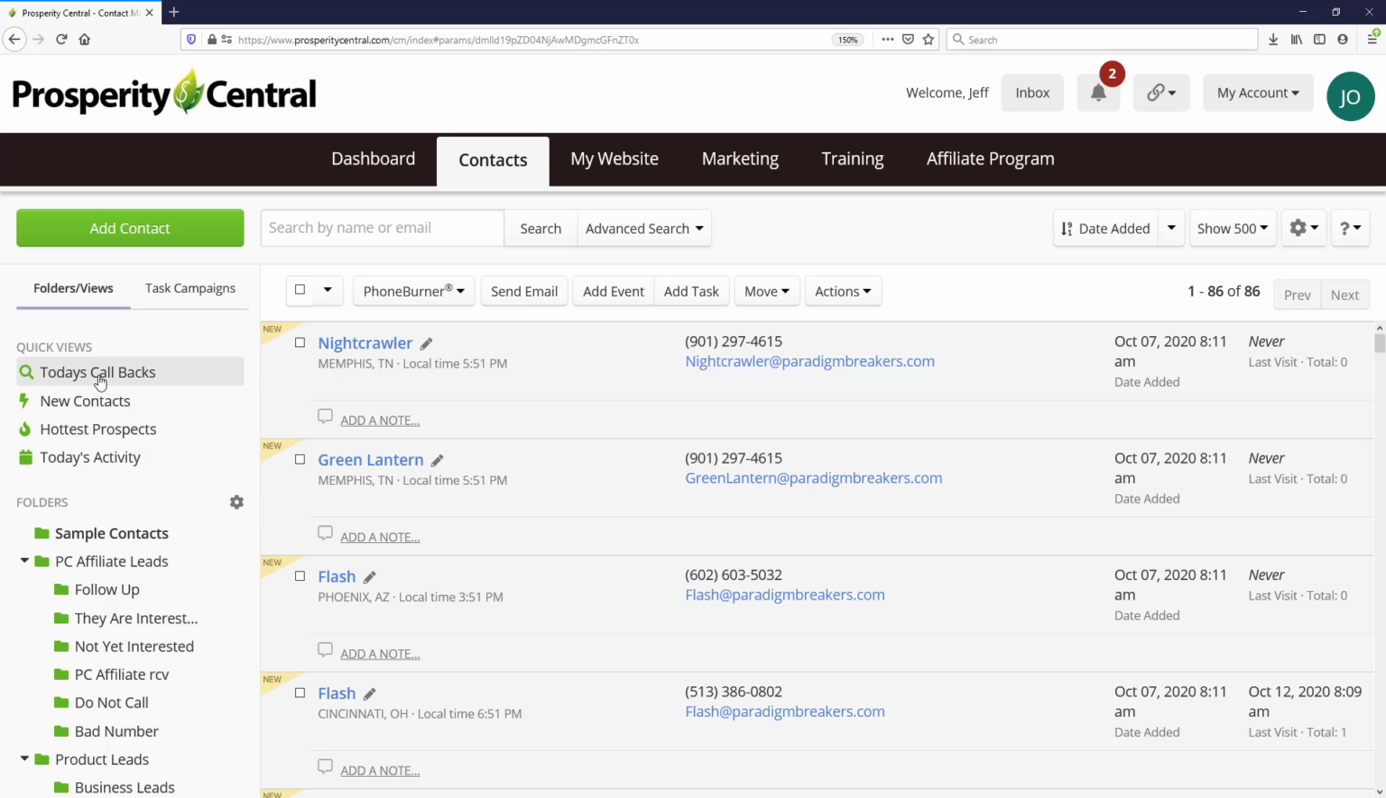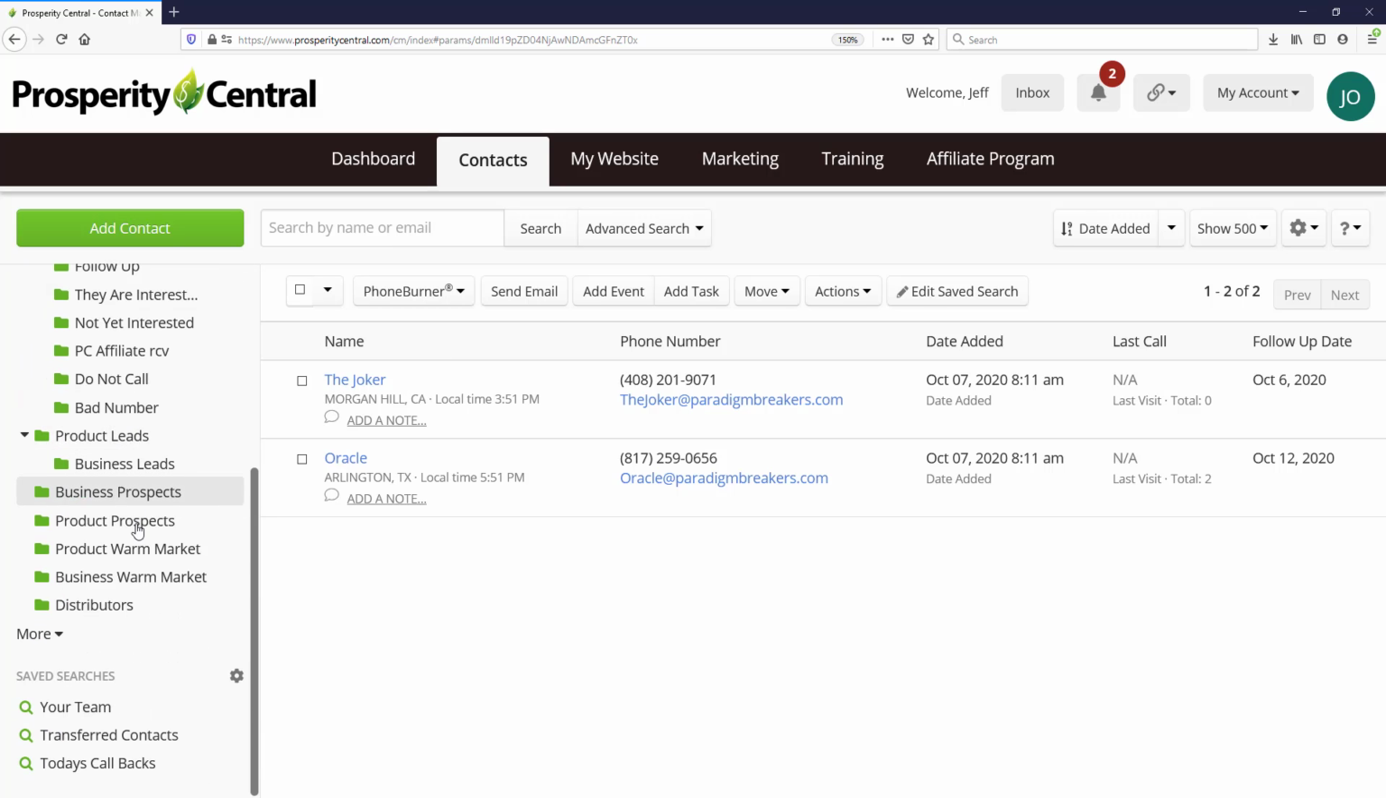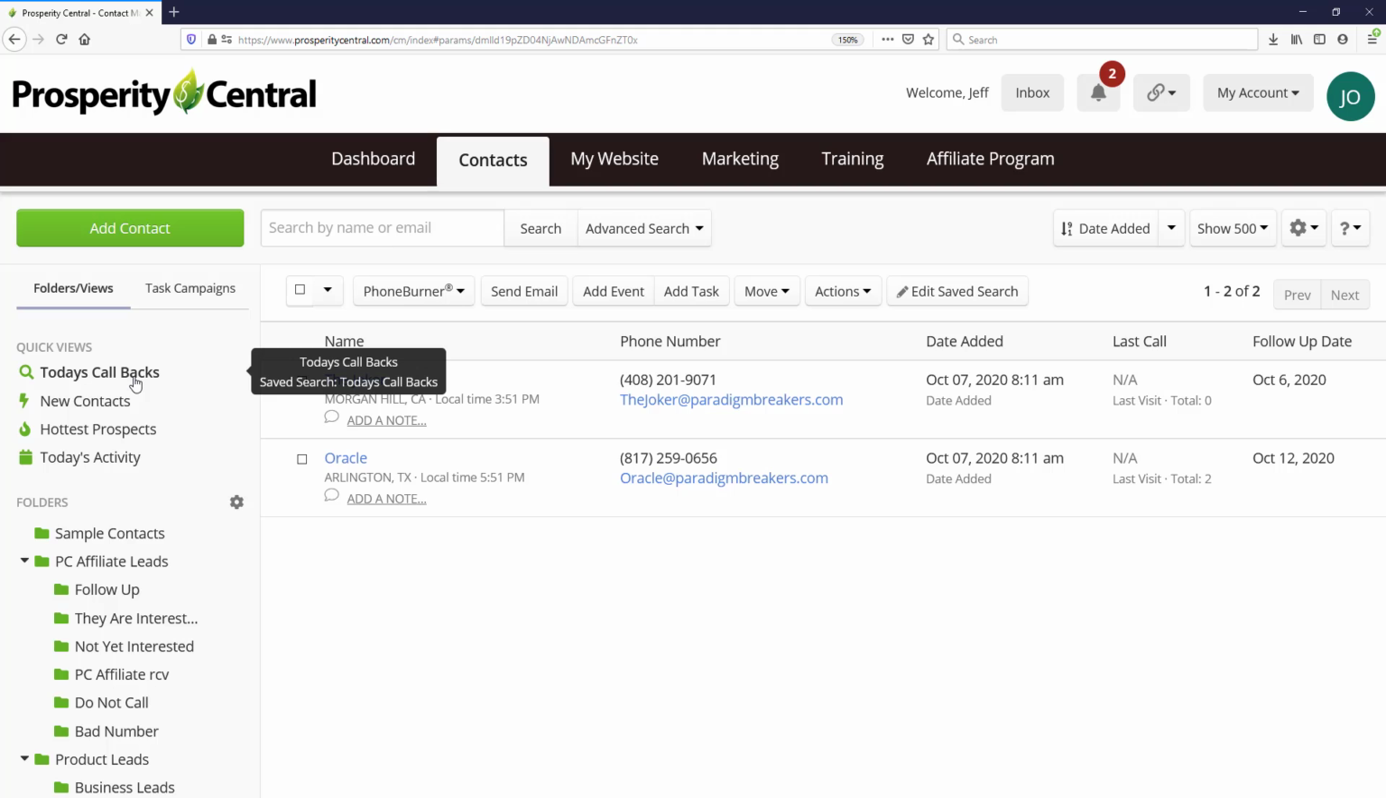Why do I want to do that? I want to do that so that I can easily, quickly get to my today's callbacks without having to scroll all the way down to the bottom. So before it was buried down here in this lower left-hand corner, now it's up at the top because that's something I want to focus on a regular basis. That's a quick little power tip. You can pin folders and saved searches up here into your quick views to help you be more efficient with your time. So as you can see, we're really starting to refine our account. We're really starting to get focused on this prospecting and follow-up process.